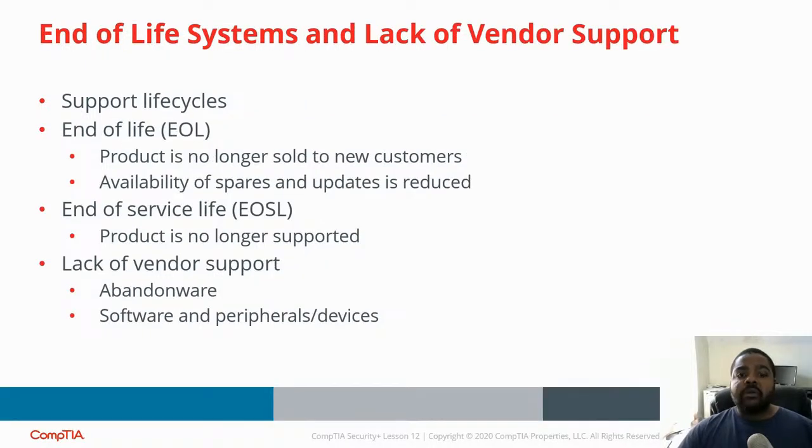I think a lot of the things that we see on a normal basis are end of life systems and the lack of support when it comes to those end of life systems. A lot of places that I've been are holding on to old software that's no longer supported. Maybe the company's not in business anymore, or they've been doing things this way for so long that they're not looking to upgrade or see a better way of doing things.